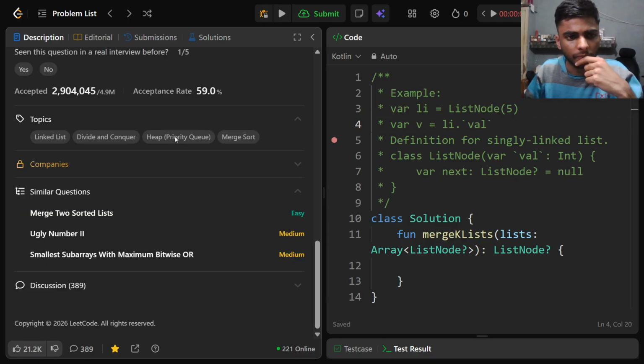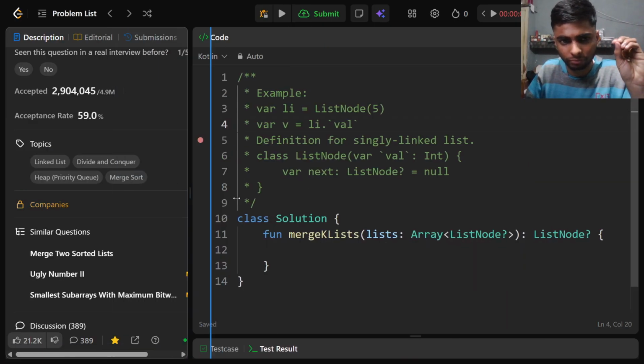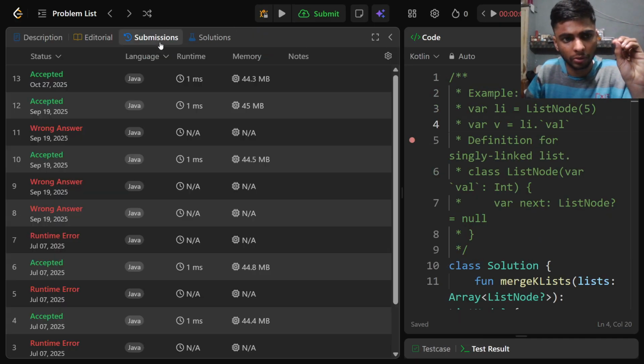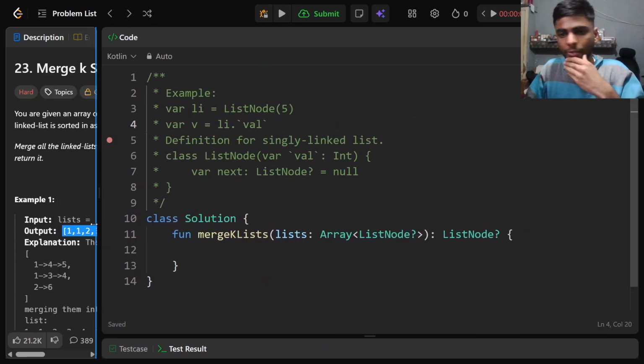I've always used divide and conquer on this problem, and I think I solved it long ago, 27 October. So yeah, let's begin.